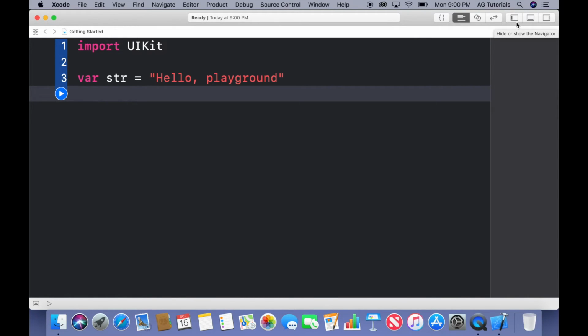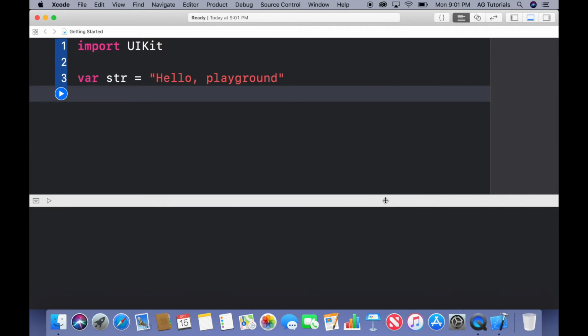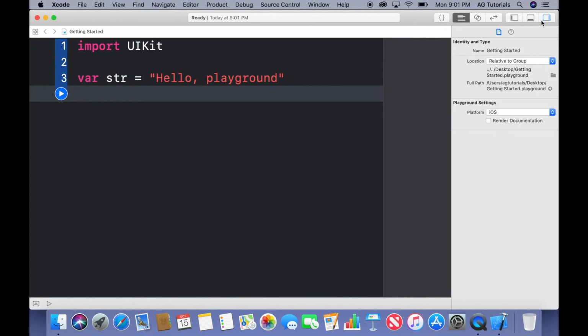And these allow you to open different panes. The leftmost one allows you to open the navigator. And the navigator opens kind of a file system, and you can then navigate within files inside of your project. The bottom one allows you to open what is called a debug area. Sometimes we can print out or get information from our code, and that information will be placed in the debug area. Then the last pane is on the right.